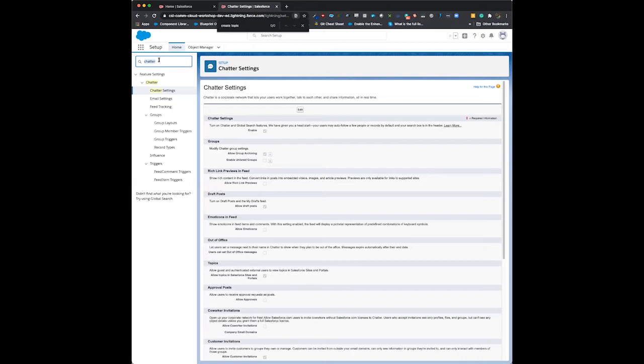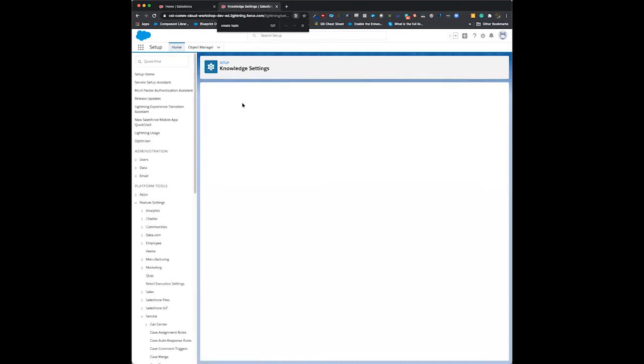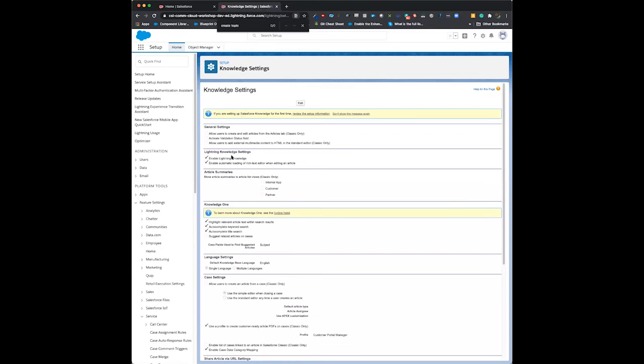So in the search again, you're going to type knowledge. Once more, you'll probably just see the knowledge settings here. I've already done a little bit of pre-work here, but you'll go to knowledge settings and you'll be able to enable knowledge in the knowledge settings. So it's going to look, you'll enable knowledge. So immediately after you enable knowledge, you can then enable Lightning Knowledge.